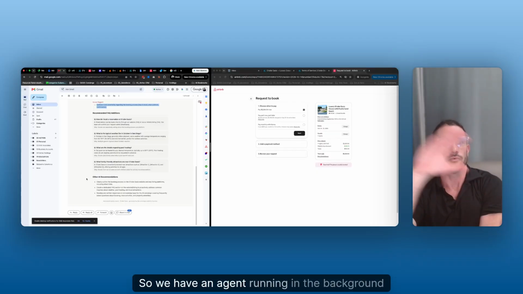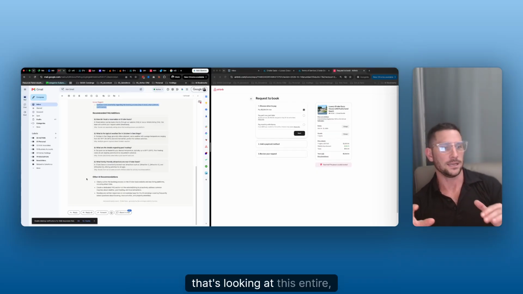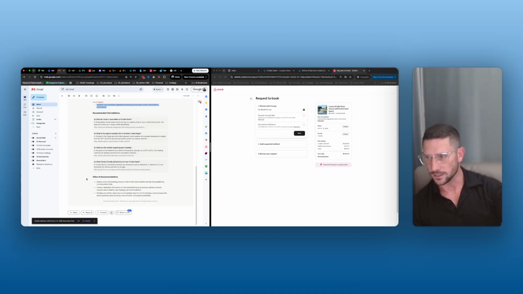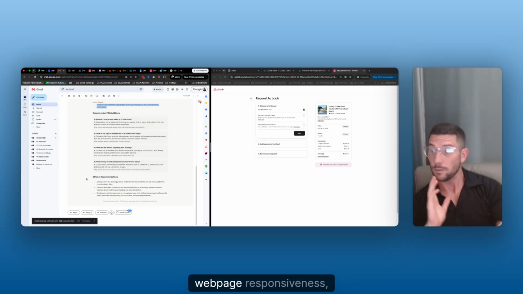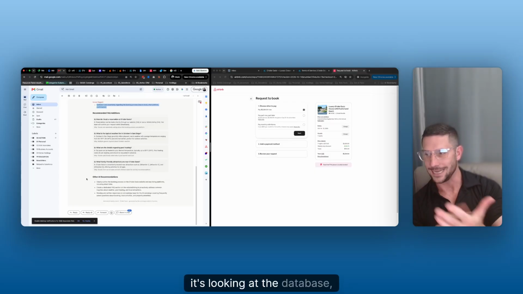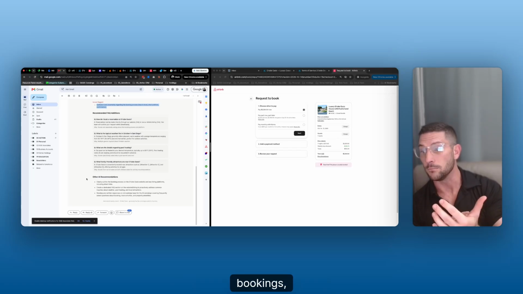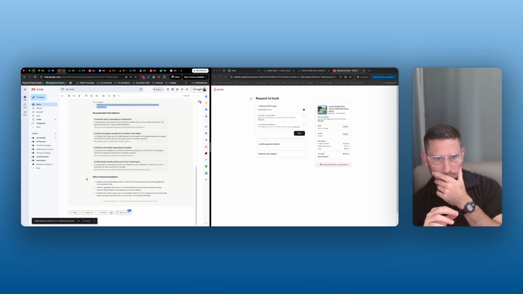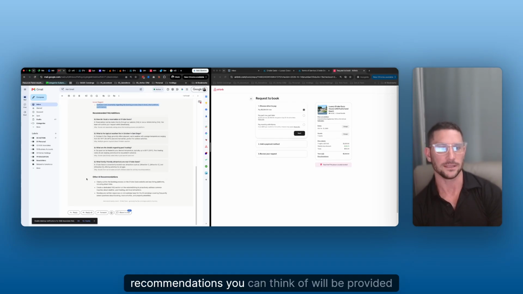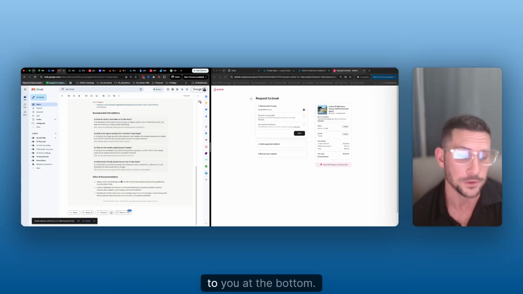We have an agent running in the background that's looking at this entire experience. It's looking at web page responsiveness, the database, chats, bookings, everything. Any process recommendations you can think of will be provided here at the bottom.